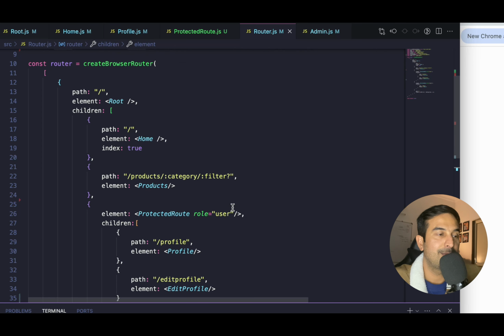So that's about it. That's how you can create protected or private components in your application wherever you have a login system, authentication system, or authorization, maybe, to give access to the user to access admin panel or their own profile or edit profiles, etc.